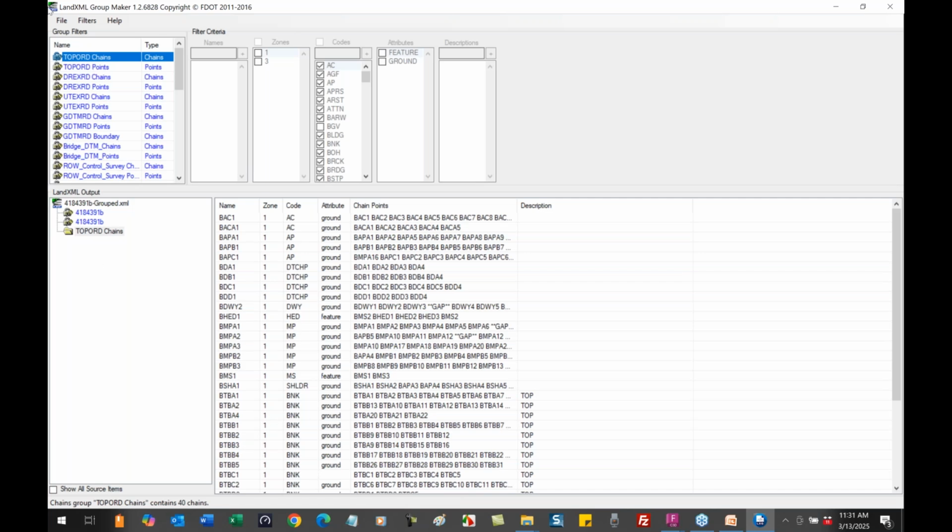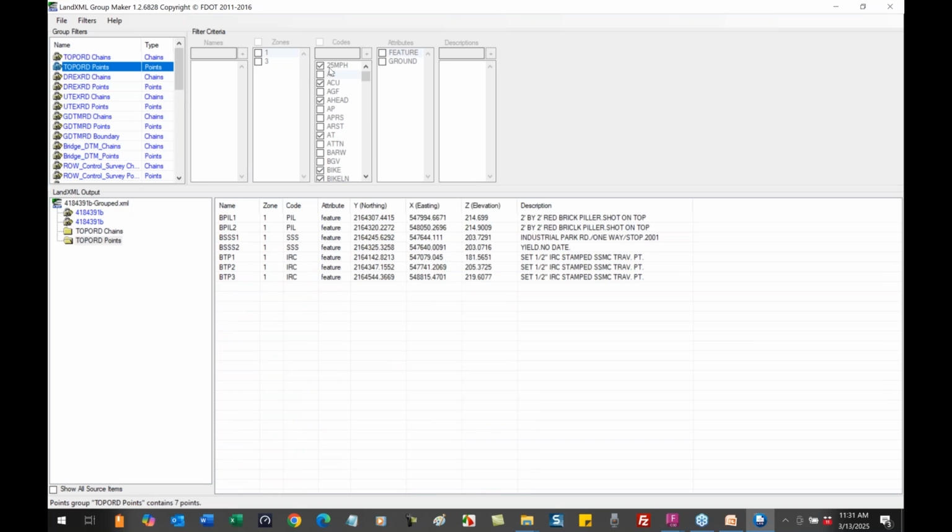I'm going to do the same thing for points. So I'm going to select it, right click, create groups, and now under points, it's just looking for particular codes. Now I'm going to go down here to my GDTMRD chains.